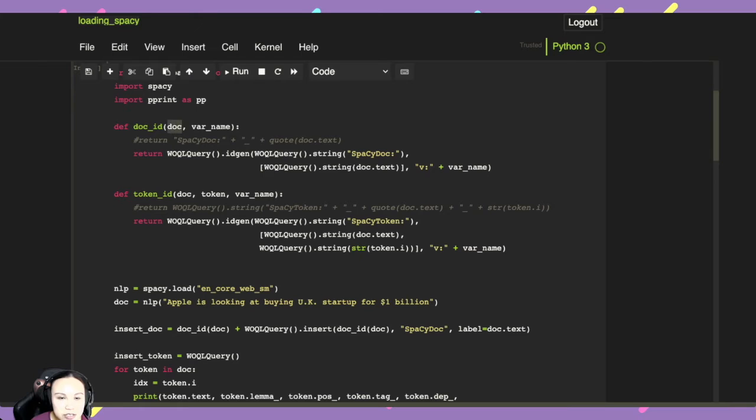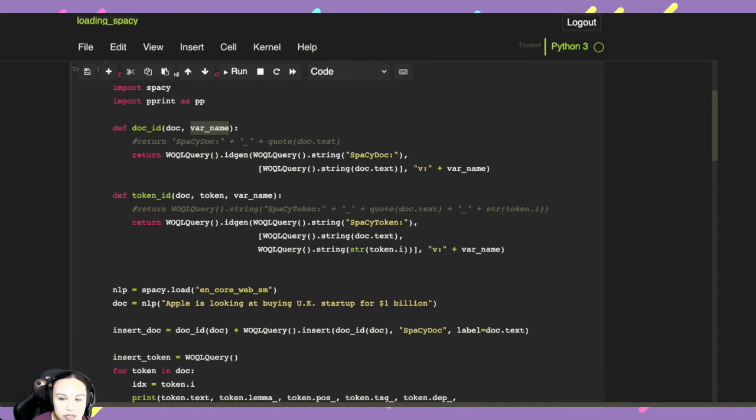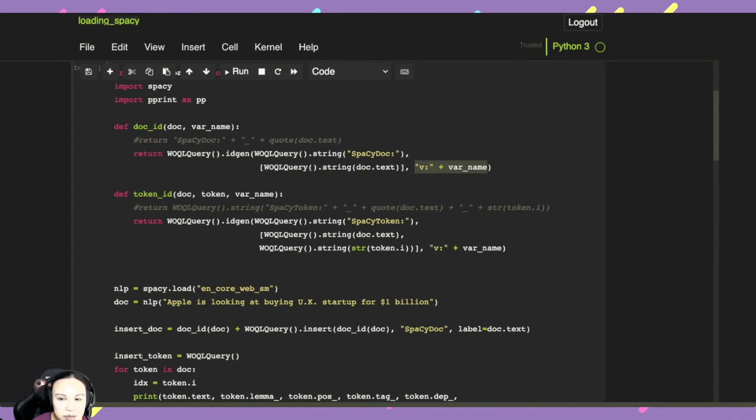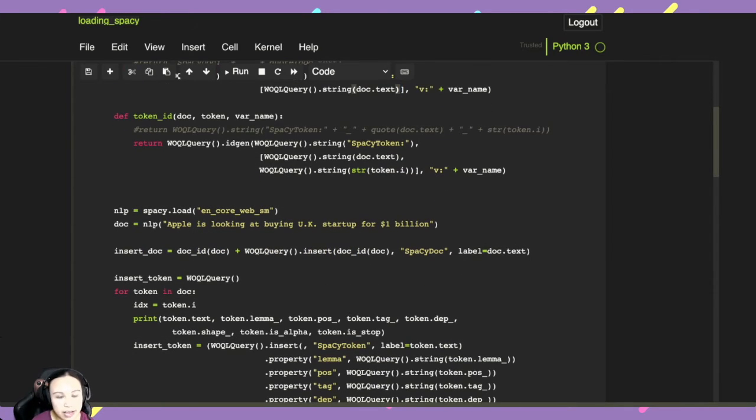For a token, it will take in the doc and the token, and also a variable name. This is what you would call to link it up with the other part of your query, so you have to have this. You can customize which variable name you're going to use when you're writing the other parts of the query. It's just for you to link it up. You'll see why I do that in a bit, because I'm still working on it.